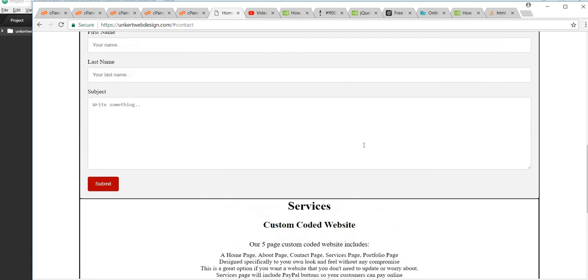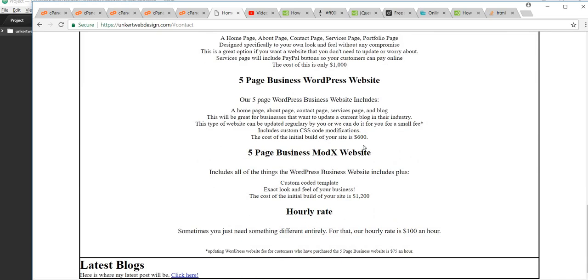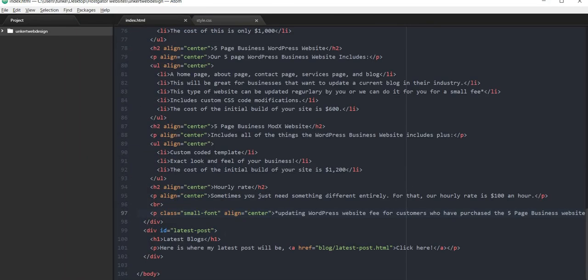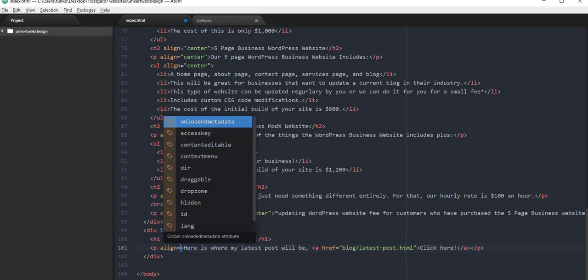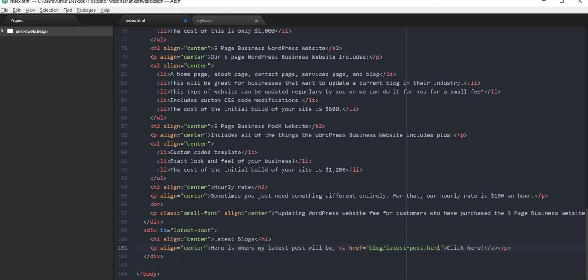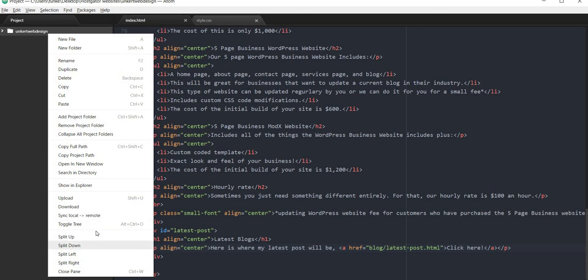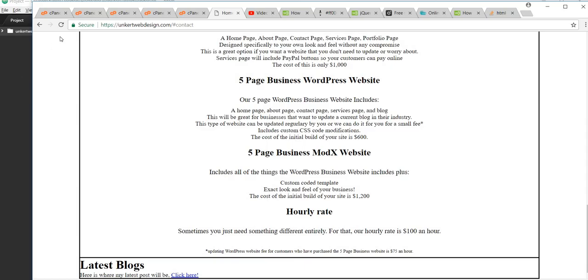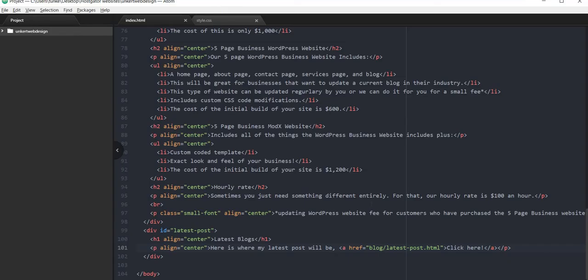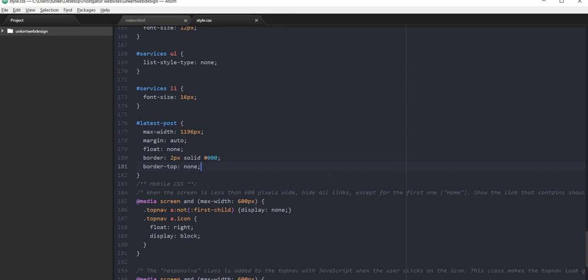I'm going to align that stuff to the center. Okay, so aligning that to the center. Okay. Uploading that. Okay. My latest post will be, click here. Okay, we're going to need some padding on those.